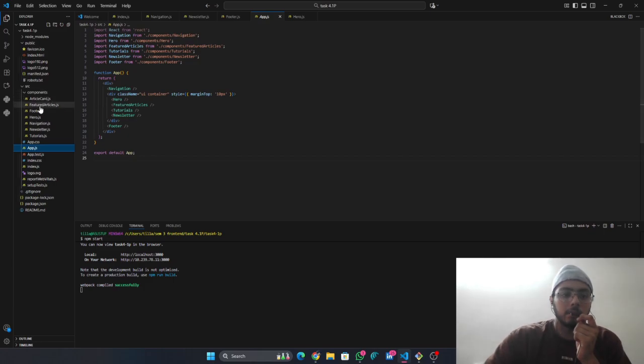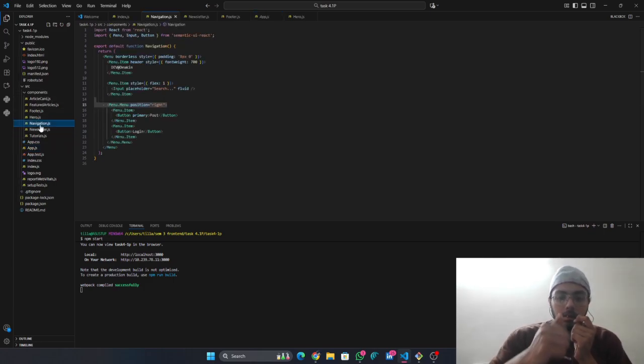Then is the Navigation component. The navigation component uses the Menu, Input and Button components from Semantic UI. The header shows the Daily Insider icon. There's a search bar in the middle, and on the right side I have two buttons, Post and Login. The position property inside pushes them to the right.